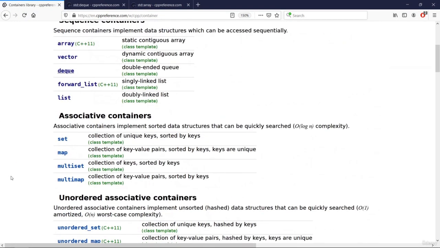In the next one, we will start and learn about associative containers. Go ahead and finish up here and meet me there.